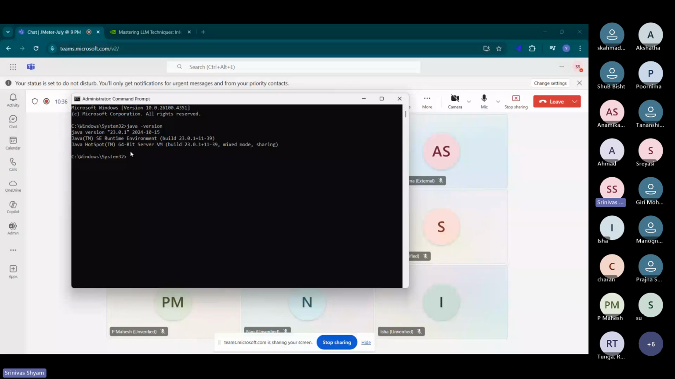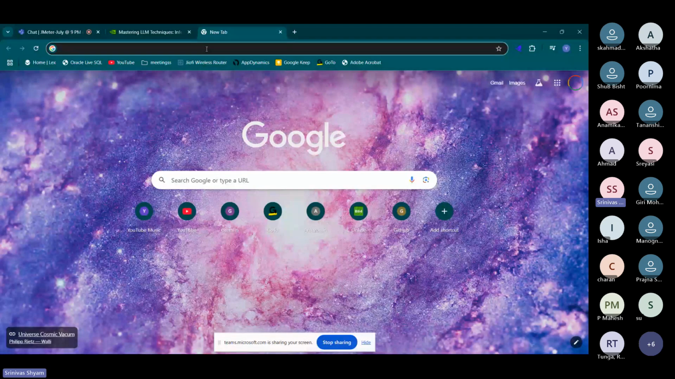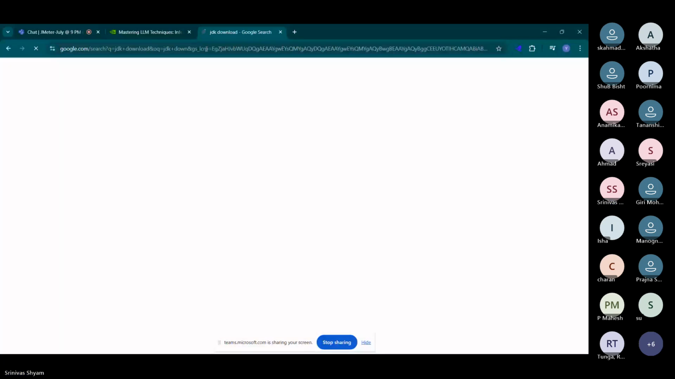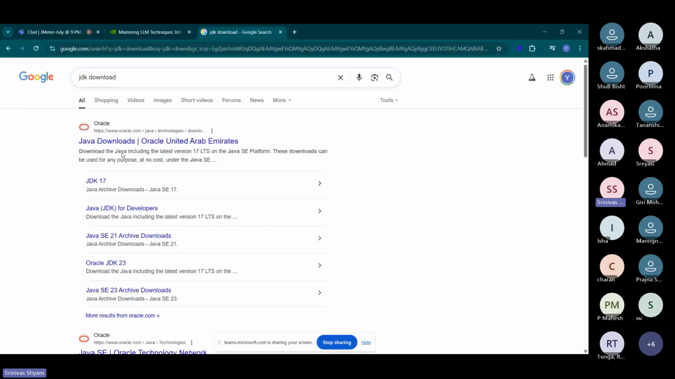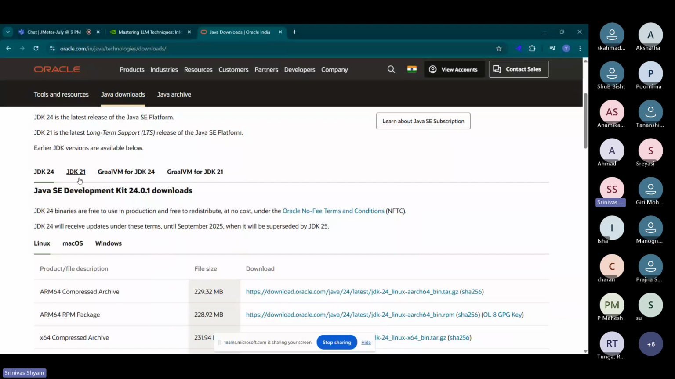Like this. If you don't get a result, in case nothing is getting printed, or you get an error like no Java found, then just search for Java download or JDK download. That's the proper way. Go to this link, Java downloads, and just download. Let's say 24 is there, 21 is there.